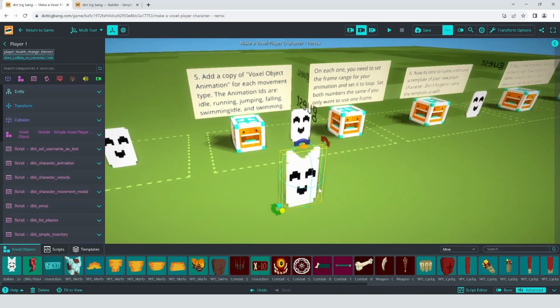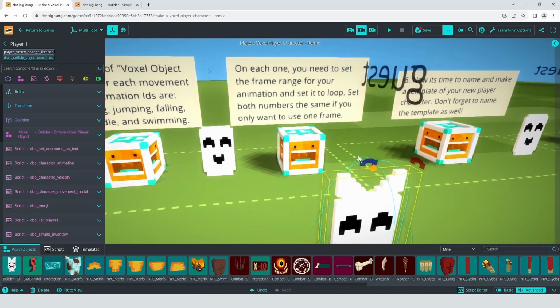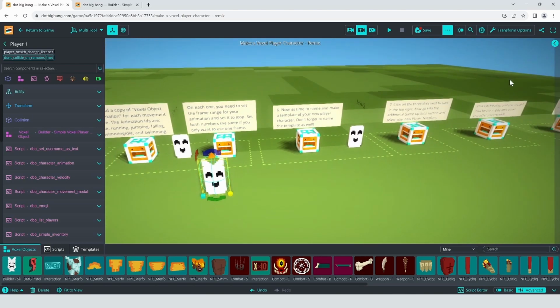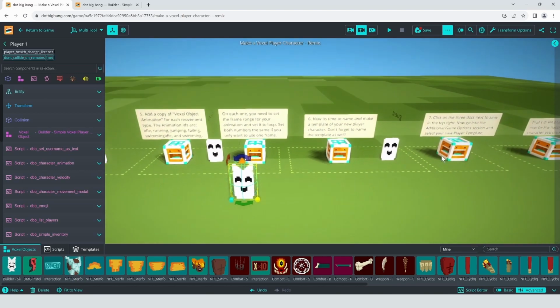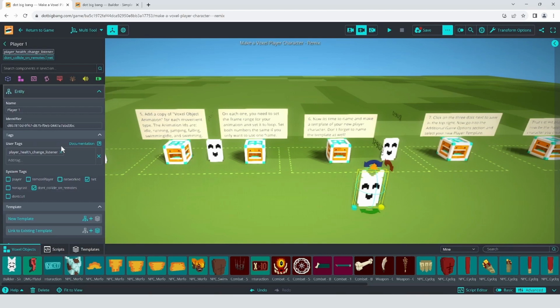So we have a character now that runs around and changes its animation based on our movement, but we want it to be the player for this scene. Like we want to replace our Big Bang character with this. And to do that, we need this actually to be a template. So to make it a template, we're going to do 2 things.